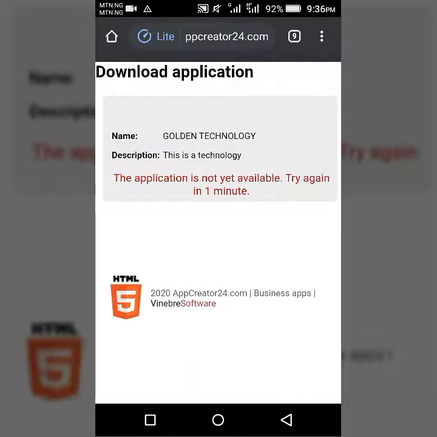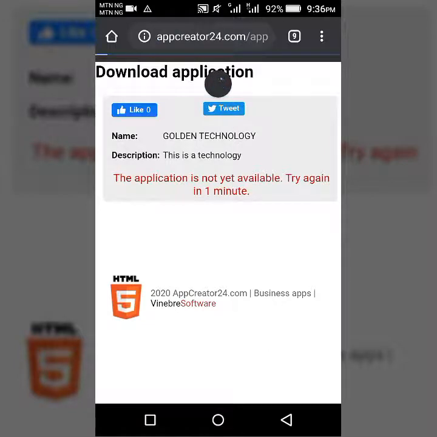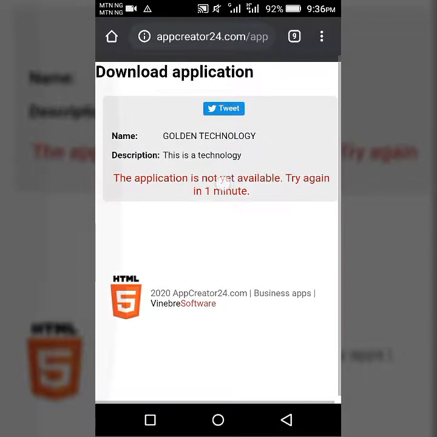it will take you to this page. Now this is showing because it's telling you the app is not yet available. Try again in 1 minute. This simply means that the app is still loading. So don't leave this page, wait for 1 minute, and then refresh. You refresh by pulling down your tab, so it refreshes, and then the download button will appear here. Let's wait for 1 minute.